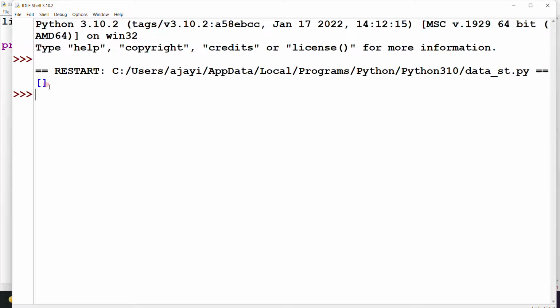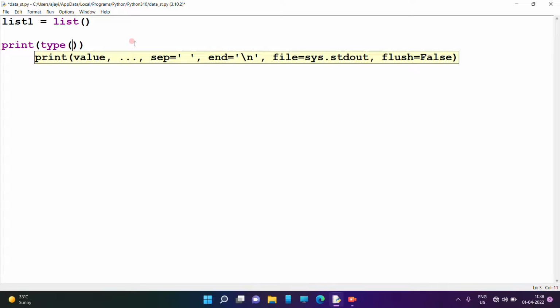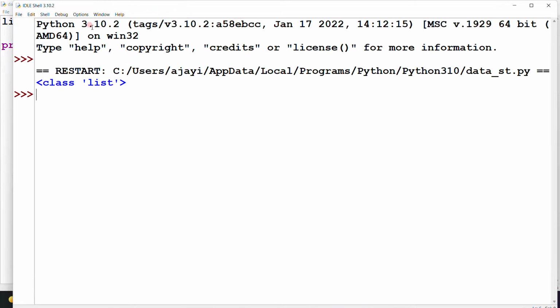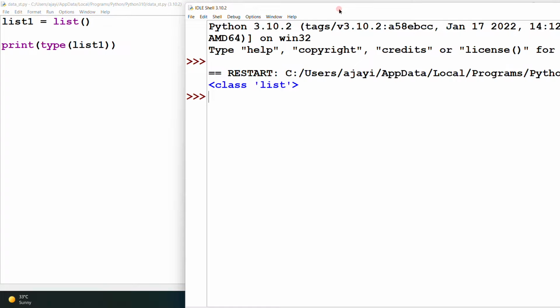You can see it returns an empty list, right? Now I want to check the type of this list. There is one more function, the type function. By using the type function you can check the type of a particular data type and data structure. For list1, you can see it returns the list class, right guys?